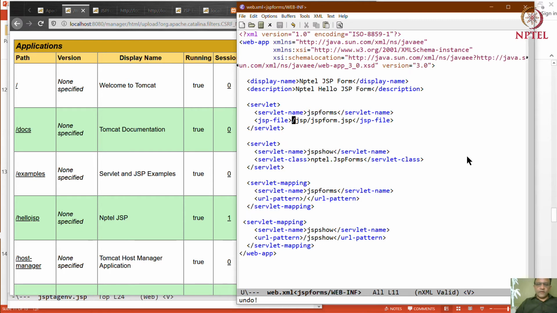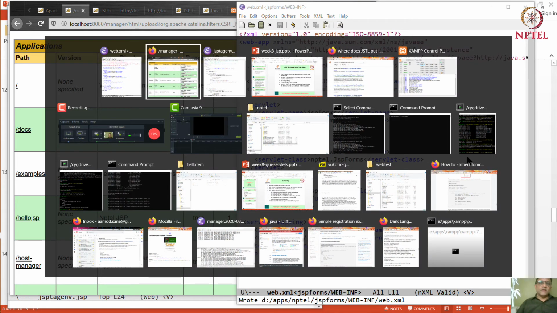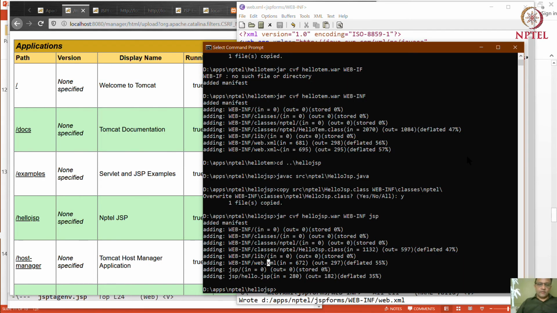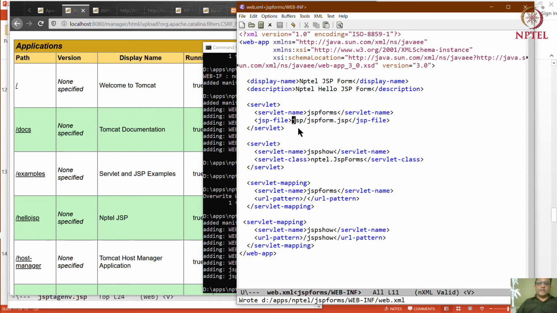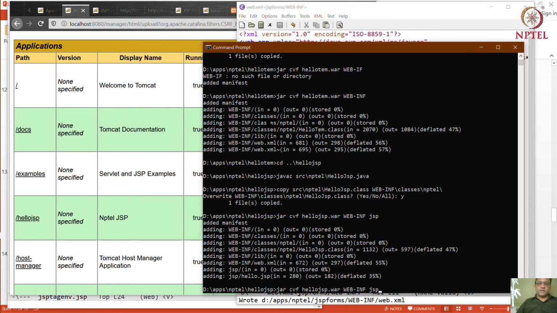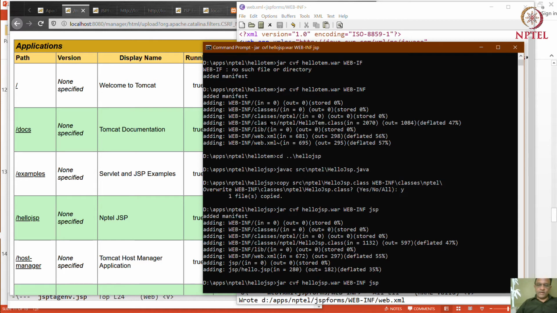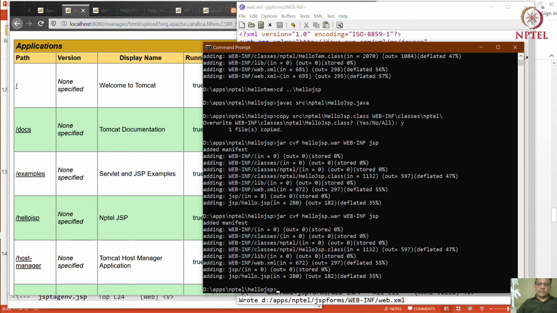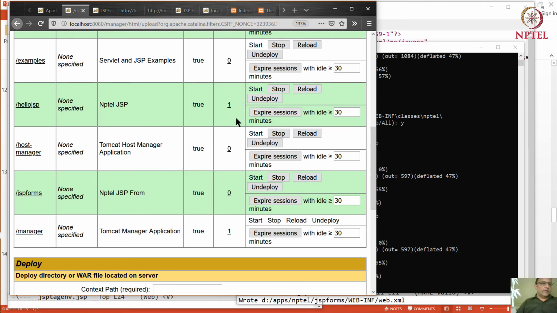So here we are going to delete this beginning slash, save it, and deliberately create an erroneous version. By the way, no compilation is needed because this is just a change in web.xml. So all I'm going to do is reassemble it into a WAR file. I will stop this.